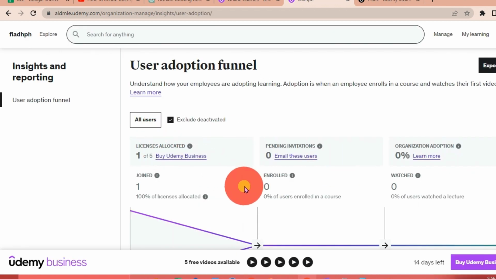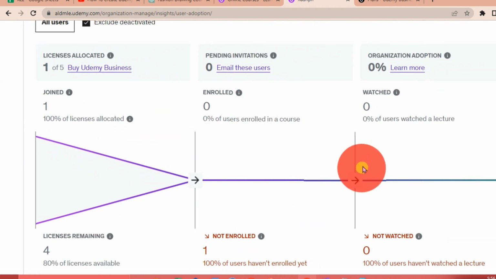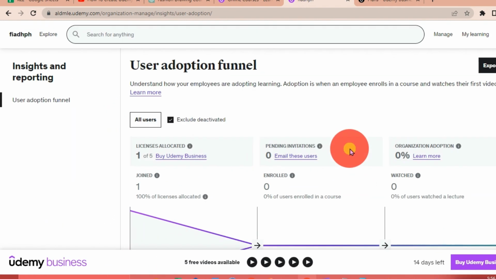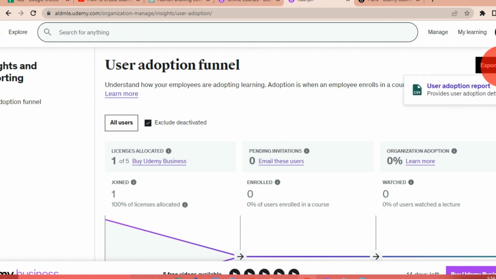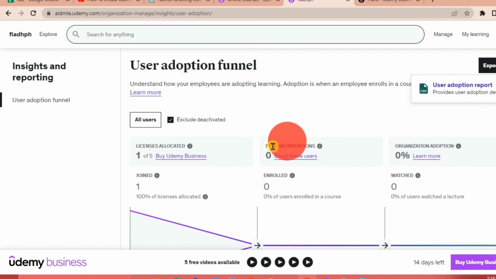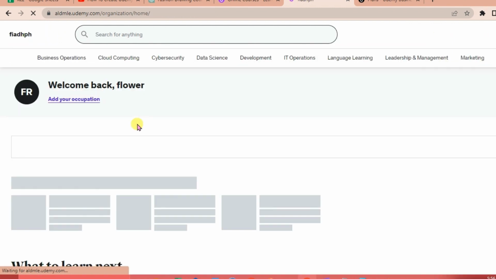So in the insights and reporting, you can track who have joined, who have enrolled, and who have watched. So it's very useful. And also you can export the report by clicking this export button, and then click on user adoption report. So it's going to provide the user adoption details. So you're just going to click on that and then you can get the reports. So we're gonna go ahead and go back to our homepage.